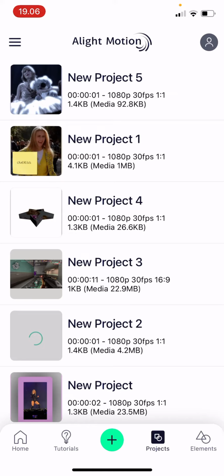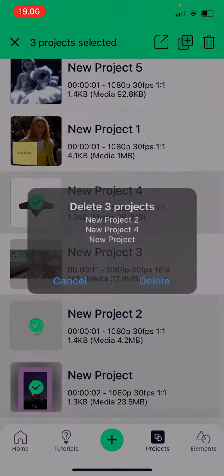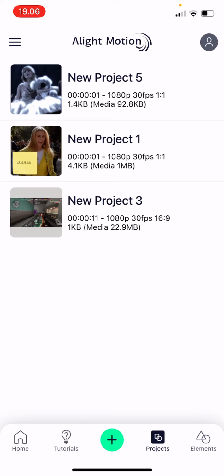In this video I will be showing you guys how you can organize your projects in Alight Motion. So I'm just going to choose a few that I want to delete just to make it more organized, and then I'm just going to rename the projects.